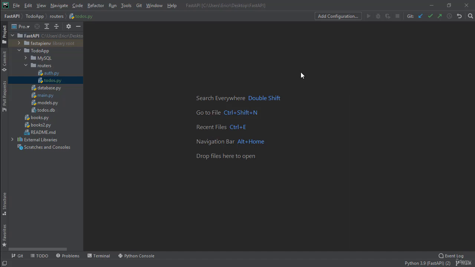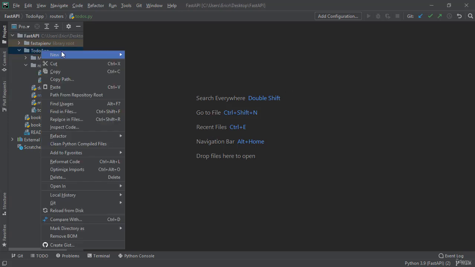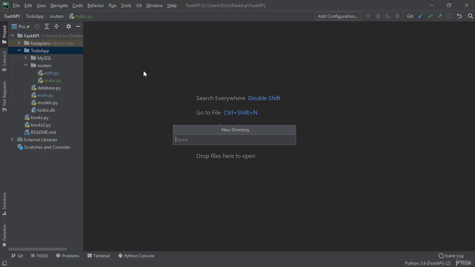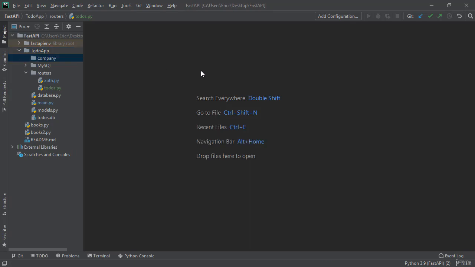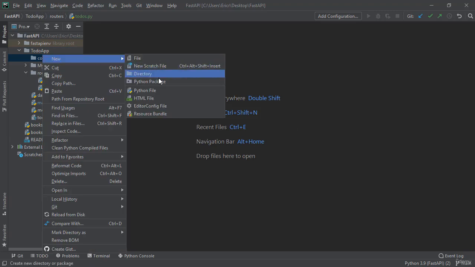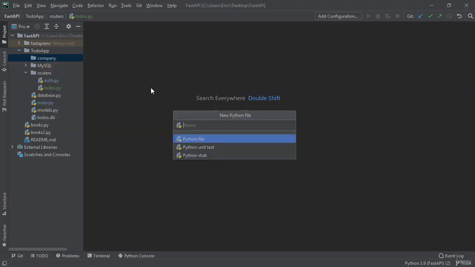So let's start by creating the company APIs file. So under to-dos, I'm going to create a new package called company, where we're going to have a file called company APIs.